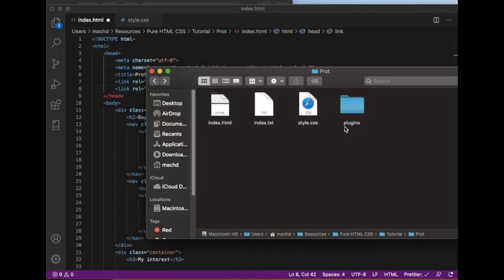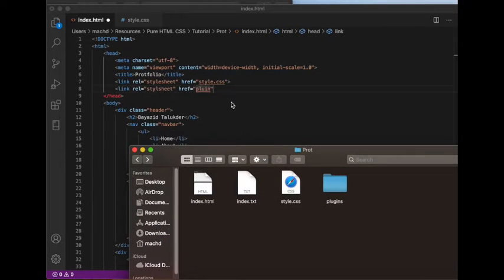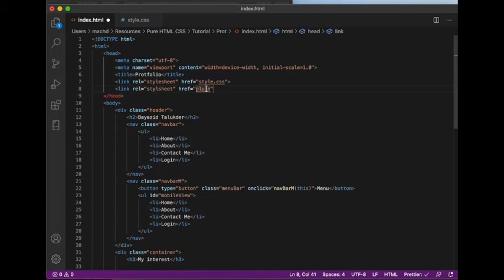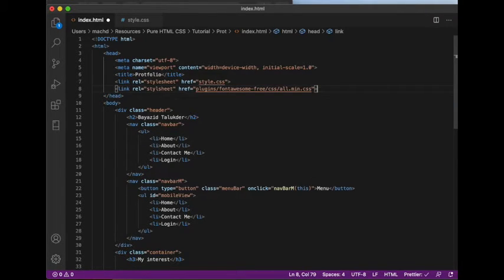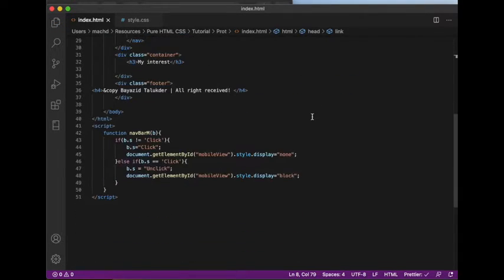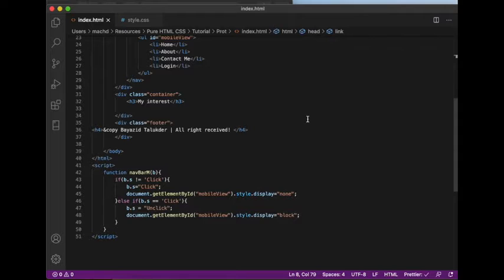First, what is this plugins? So I have to write plugins, then font awesome free, then CSS, then all the main CSS. So I need to include it first. Then let's go to the footer section. So here you can see the footer.